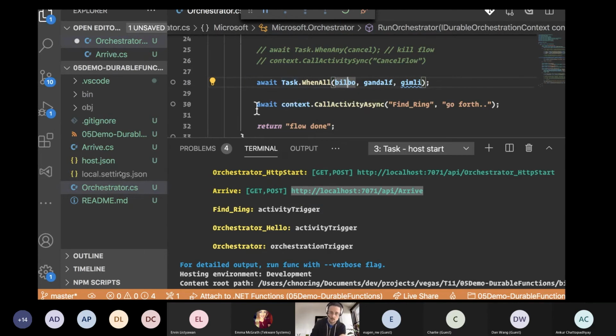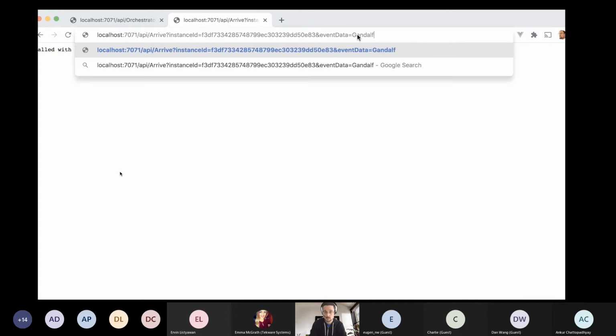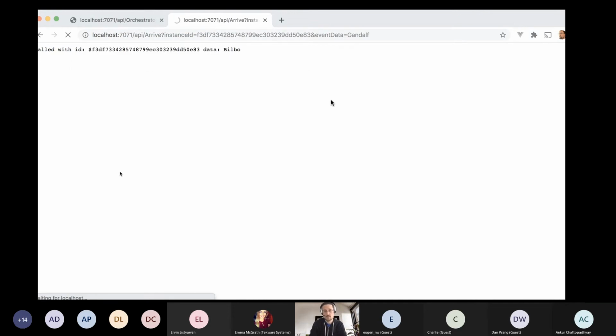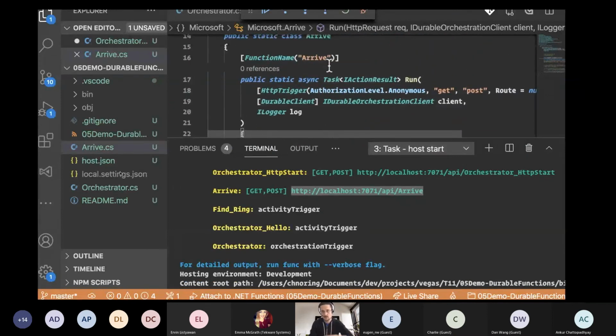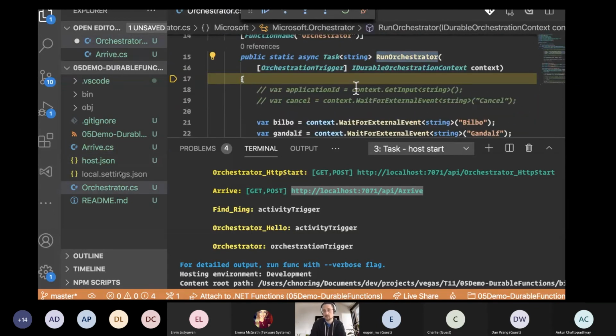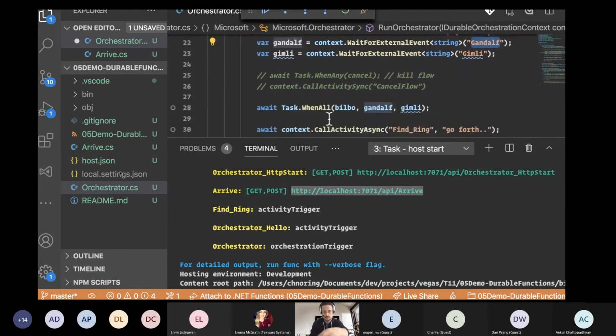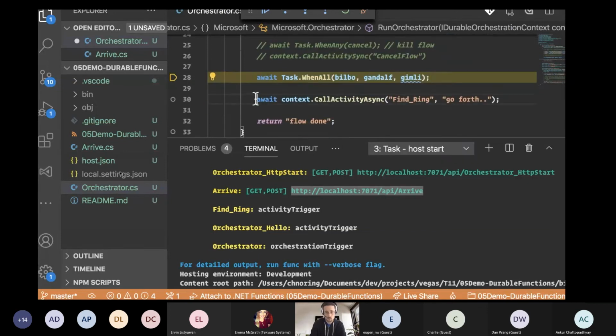So we need to go back into our browser yet again and say, hey, we need to raise these 2 other events before this gate is passable. So we go in here and change this from Bilbo to Gandalf. That's the second event of 3. And our orchestrator is going to be called right after we pass through the arrive function and raise this custom event again. Once we go through here, we come to the orchestrator, and at this point, 2 out of 3 events have happened. We still have 1 left. To be able to actually finish this off, we need to raise the 3rd event as well. So almost there.